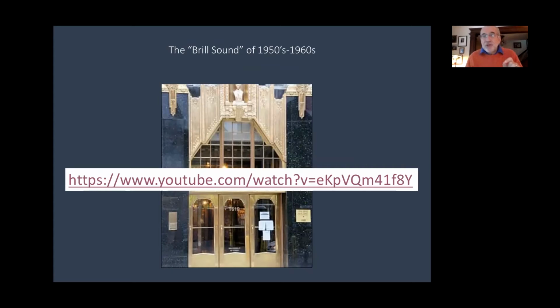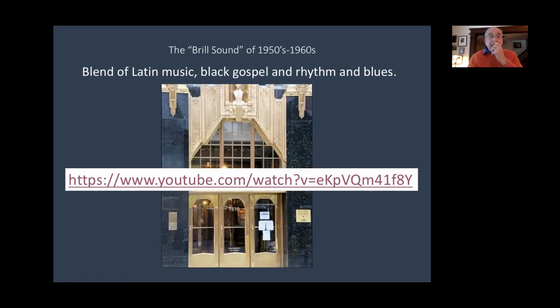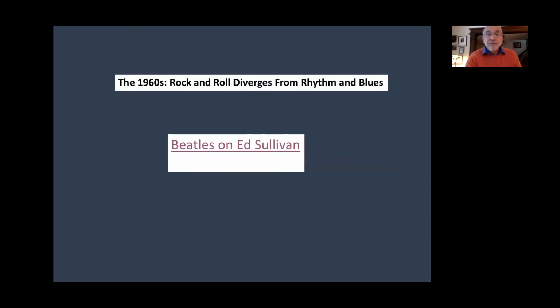It's simpler music. Simple chords. Rock sound. And so that's the Brill sound, which was extremely popular in popular music. And I think maybe you can get a sense now that the complexity of music is a bit going down. I'm not saying it's bad music. I'm just saying that a little less out of the heart and a little more up front. Okay? And it's a blend of the Latin music, black gospel, rhythm, and blues. That was the famous Brill sound.